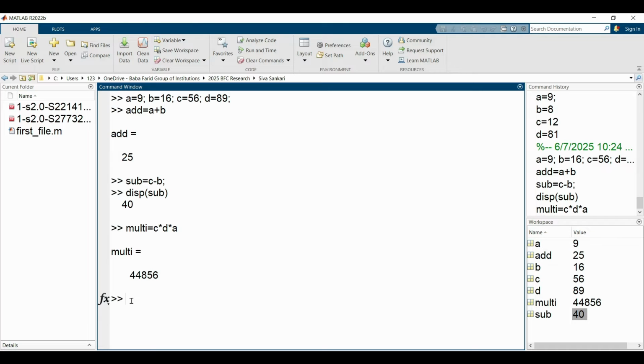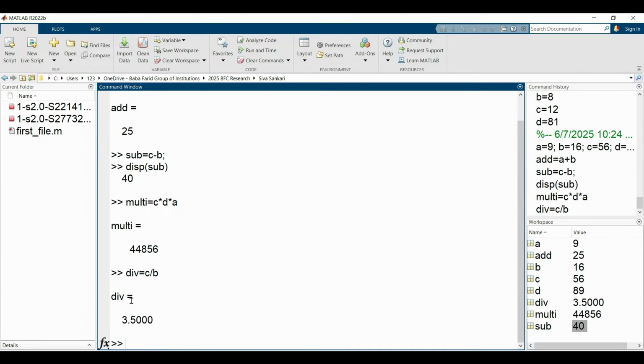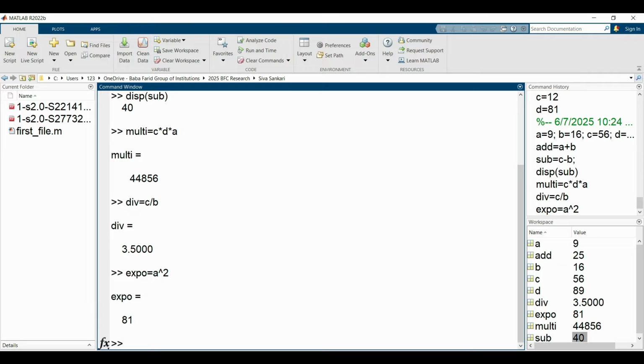And if you want to divide, for the division you can use C backslash B. So I am using C and B. C is divided by B, and after simplifying, you can see that this is the output value. If you want to check the exponent, for that what we do, expo is equal to a exponent 2, and when I press enter, this will return 81. The value of a we have is 9, so the meaning of this is a square, which is 81.